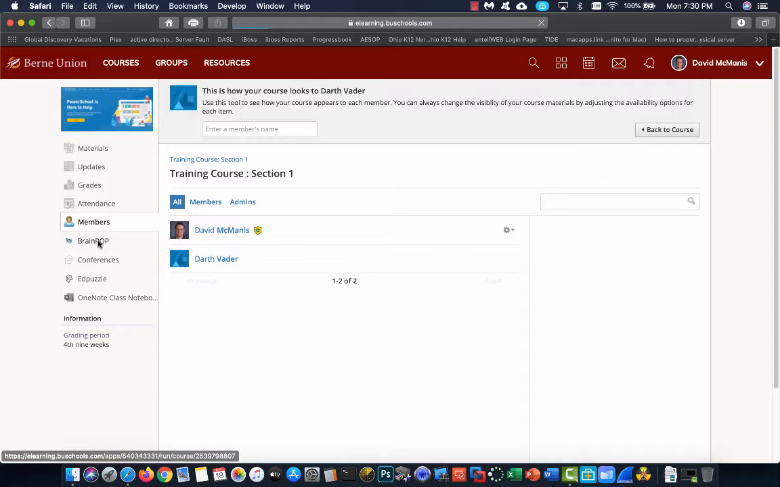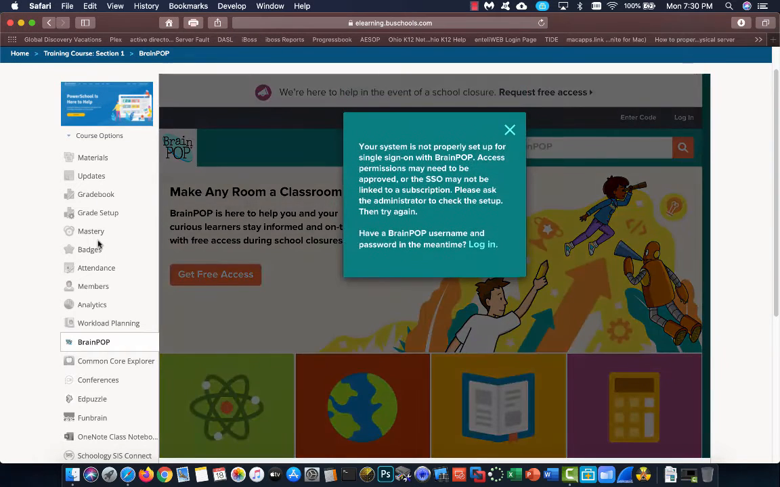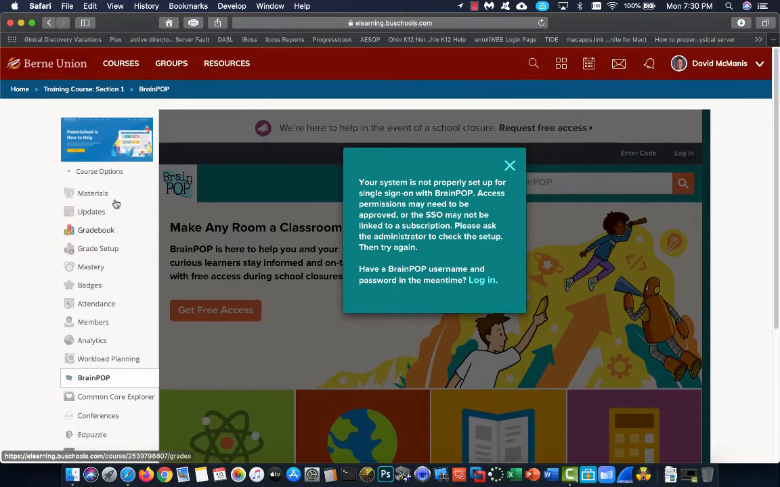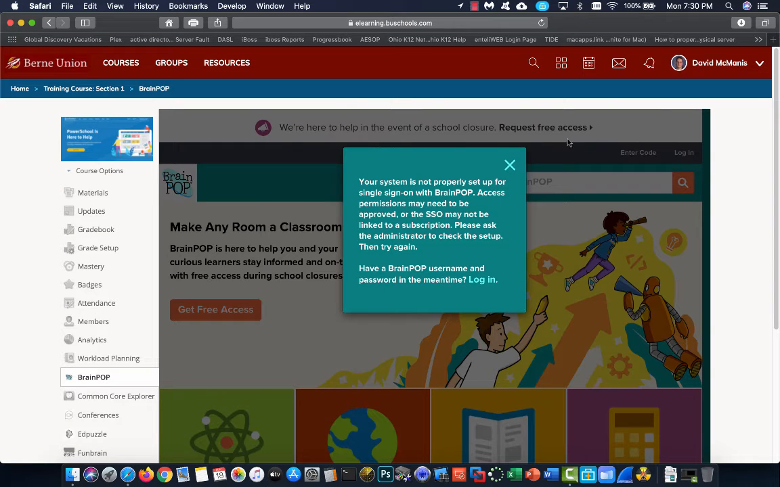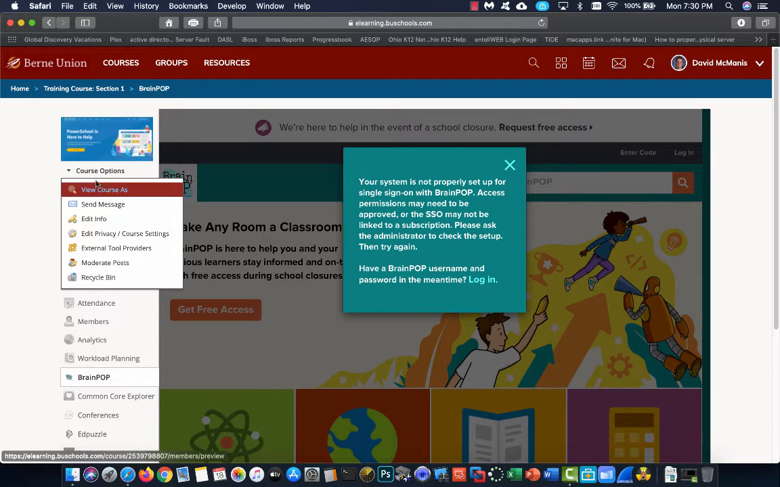So if I click on this app, notice the colors changed. This says I need to do a single sign-on. That's because I have to set that up. But notice that right now I see a full list of options that weren't there before. And up top, that bar that says I was viewing as Darth Vader is gone. I am back in as a course administrator. That's why course options is here, and I have this view course as. So pay attention to that as you're working through the view course as to see what your students are going to see.